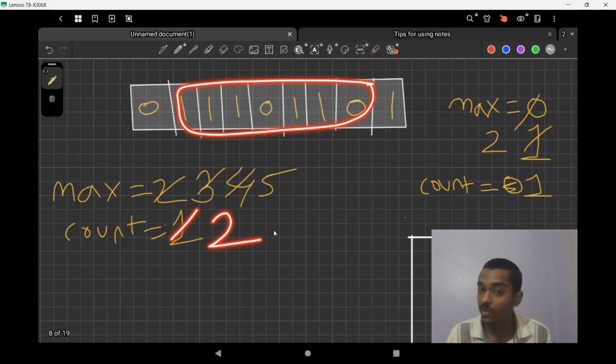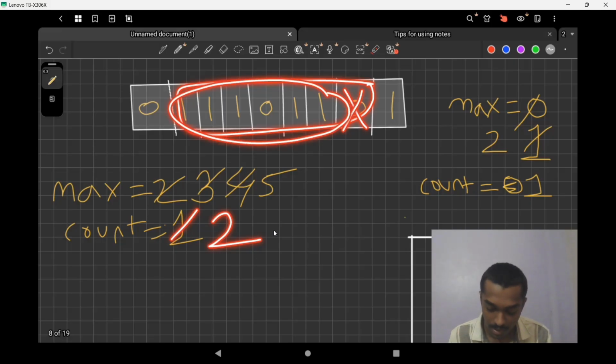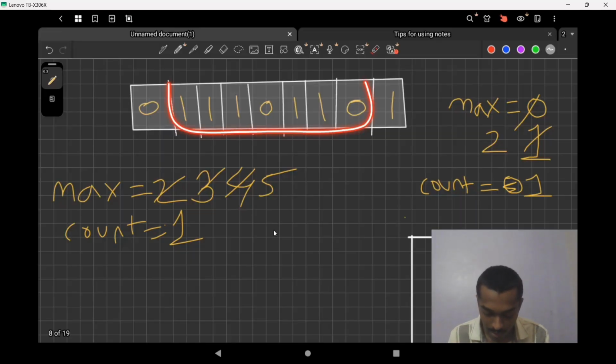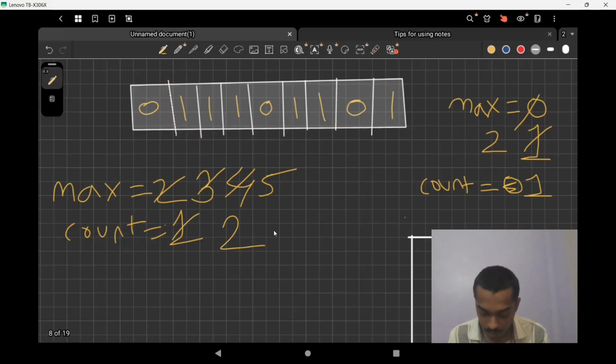We can delete 1 zero. If we delete 1 zero, in this array there is also a 1, so we have to delete that one too. We are only allowed to keep only 1 zero. So this is not a valid window, so we can move our left pointer. This is our count of 0, this is our left pointer, this is our right pointer.